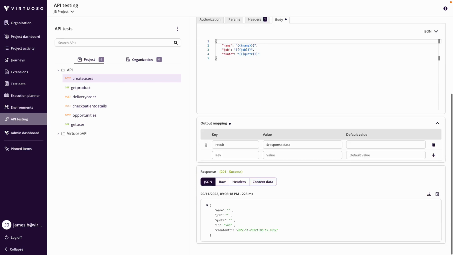So for instance, $response.data.id, that would return 546, for example.